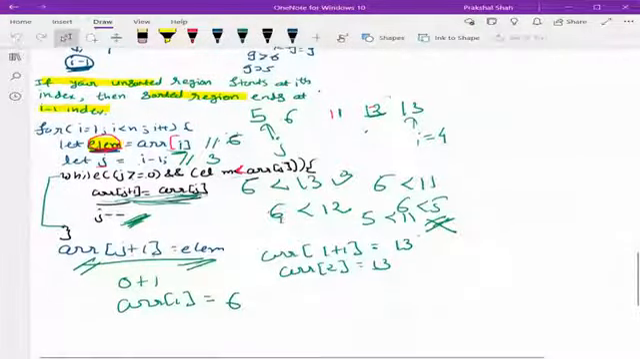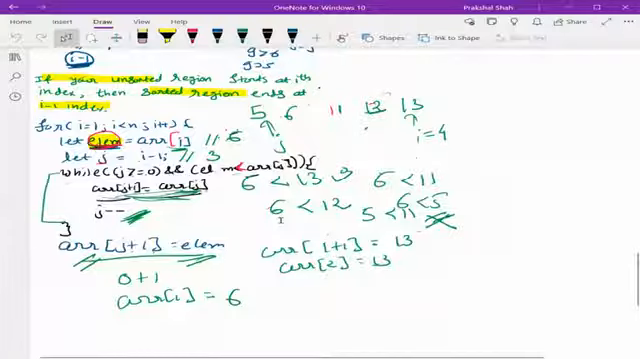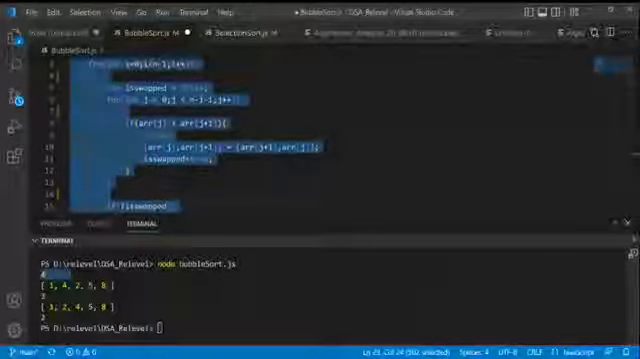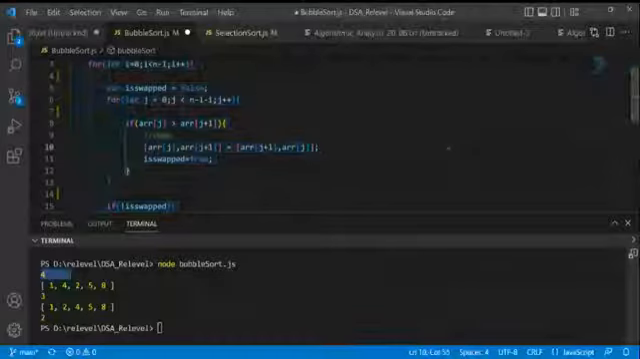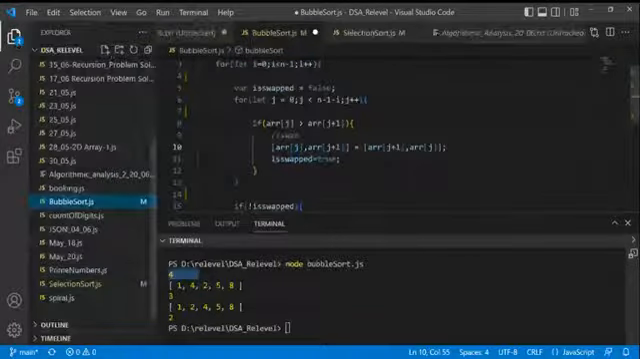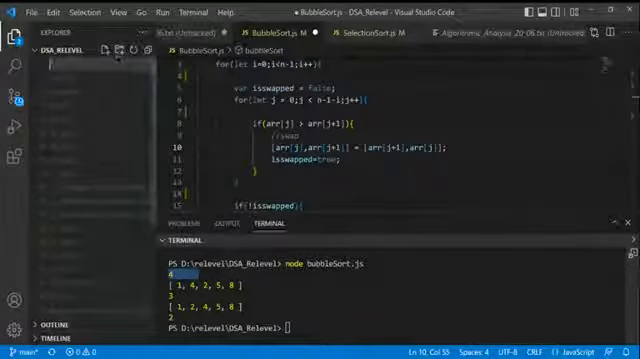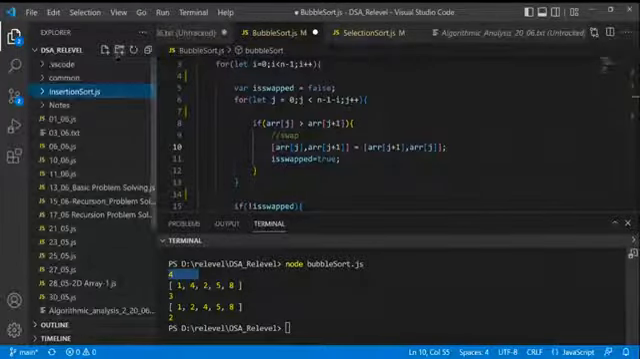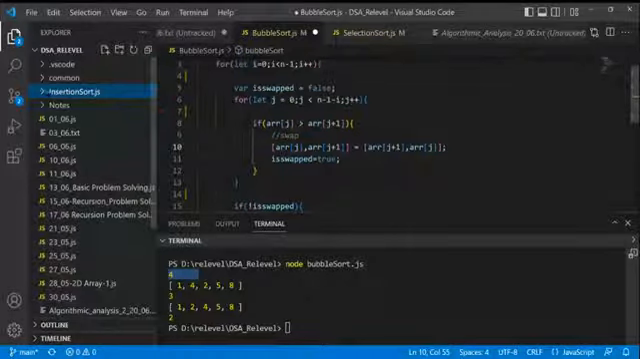Can we start with code? Can you start with code, people? Okay, let me code it. Once you are able to see the screen, let me know. I'll create another file for this. Insertion sort, right? Insertion sort dot js.